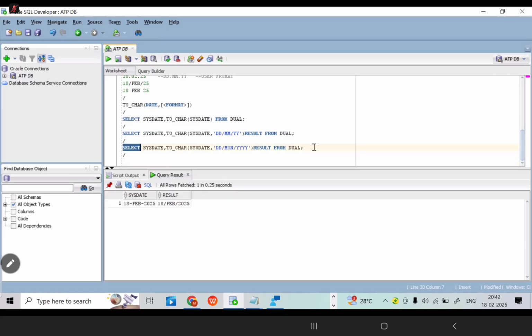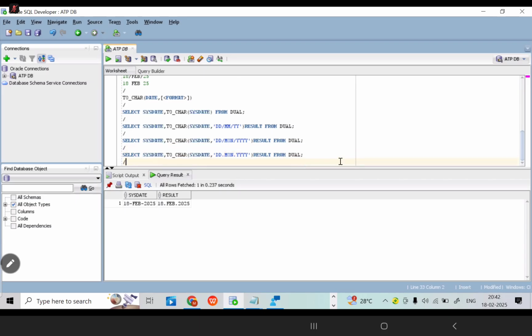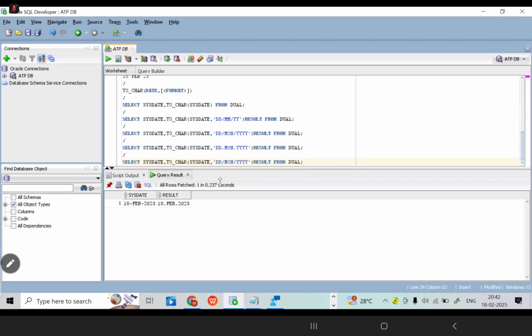Now dots also I am able to print. How can we write that? Same query, just observe here. There are different ways to convert the system date to your own date. Then we can write this. I can give the dot here, and here also I can give the dot. Now run the query. Now what is the output? Each one is coming or not? Yes. Clear?